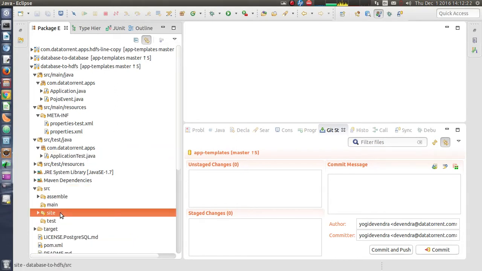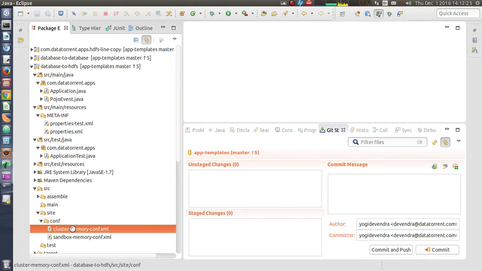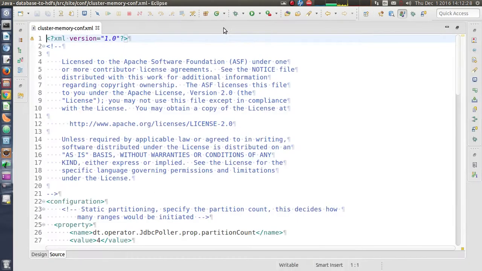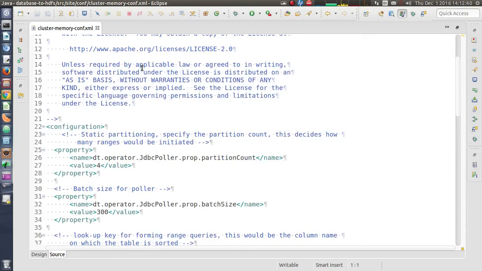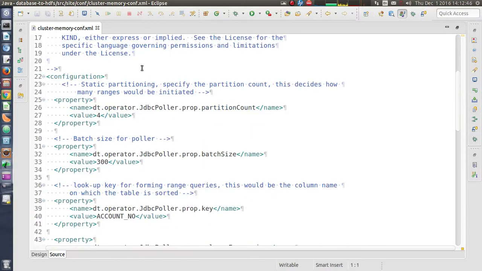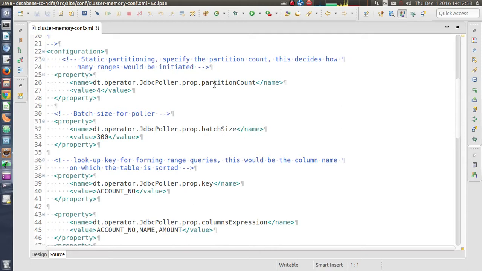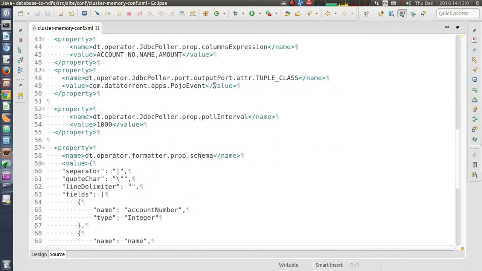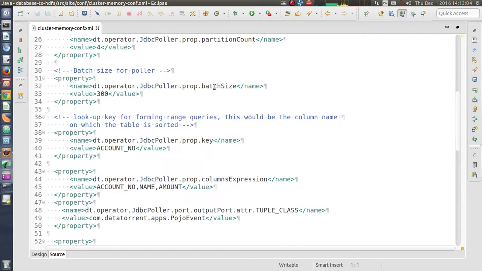Next important files are configuration files. As we already discussed in the basic video, we have some pre-saved configurations. The first configuration is cluster memory configuration. This configuration is suitable for medium to large size clusters. In this we have properties which have predefined values. You are free to change these values, but we have kept them as default for ease of use.